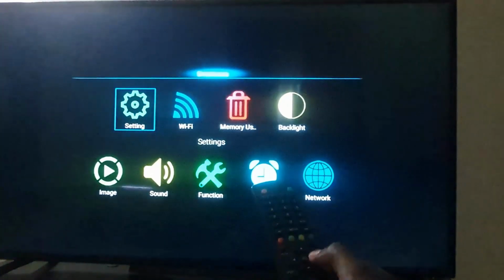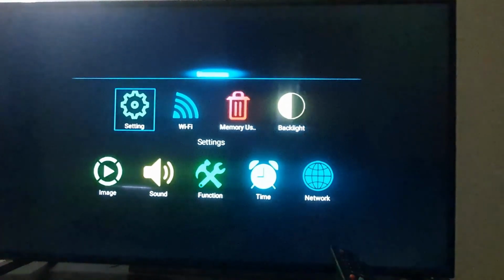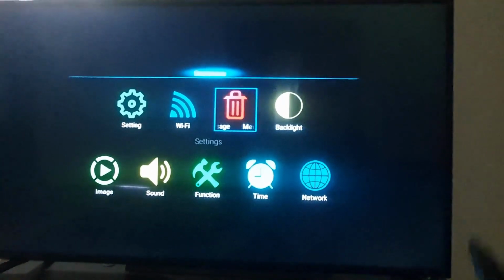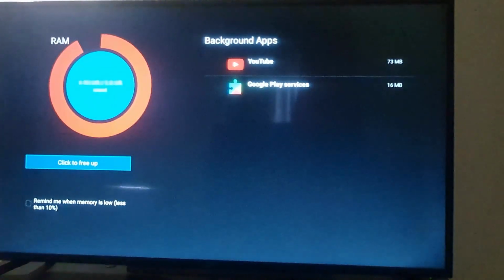You're going to hit menu. It's going to take you to the TV's menu. So I'm pointing it at the sensor. Alright, you're going to go over to memory. And yes, this has to be done each time. So go over to memory usage. There you go. Notice that the TV is in red.